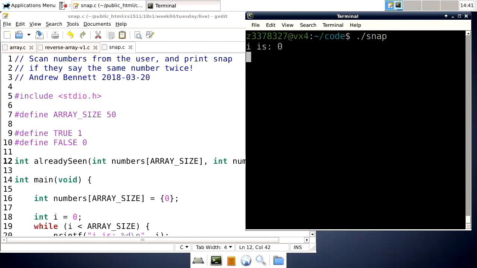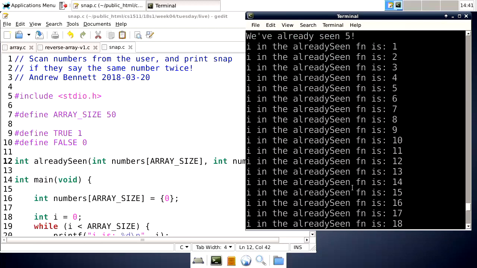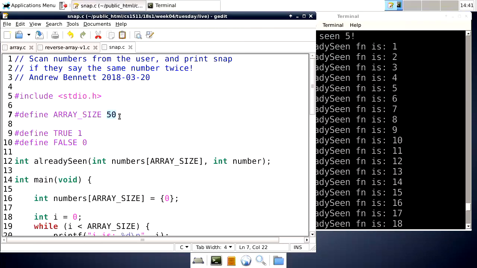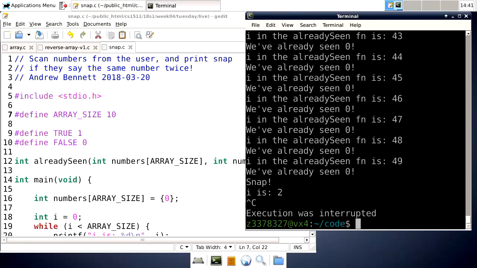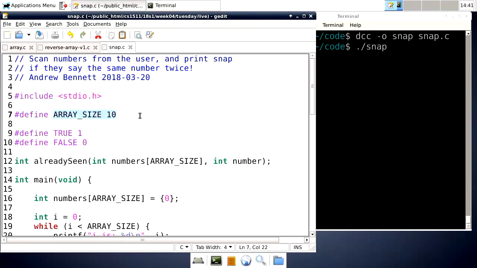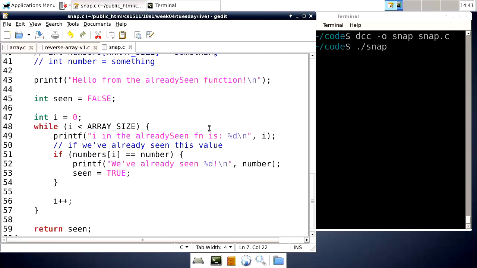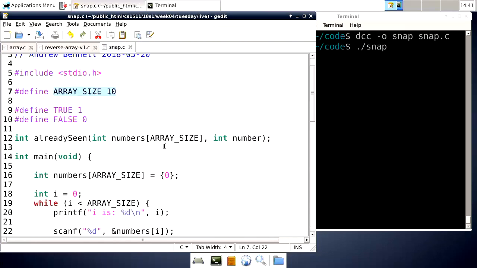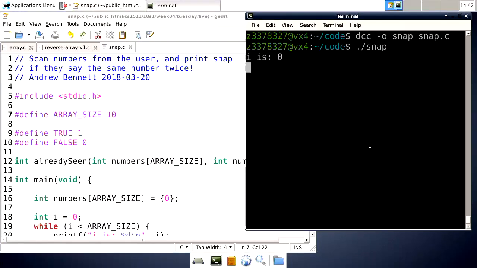Cool. I is 0. I'm going to type in 5. I'm going to make my array size be 10 so it's easier to see. Cool. And so you'll notice I changed the array size here, and now all of the instances in my program where I used the size, which was 50 before, are now going to be 10. Would have been really annoying if I didn't have the hash define. Isn't it great that I have one?